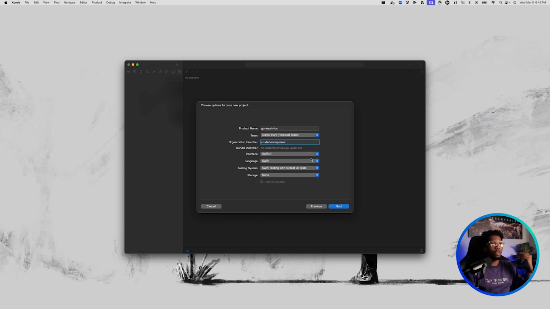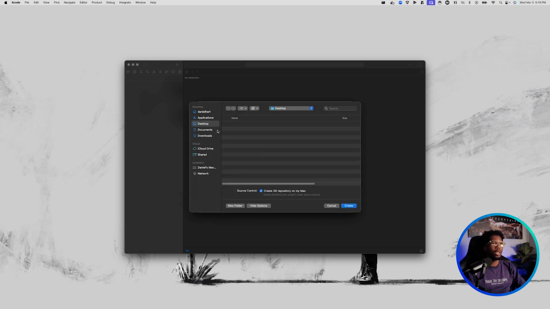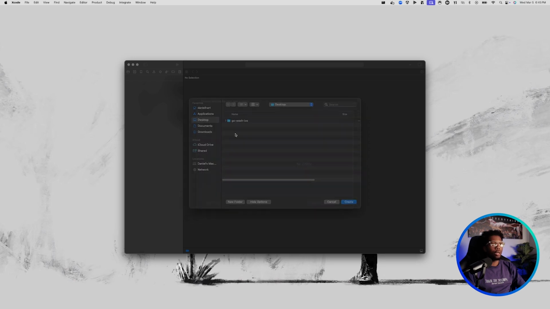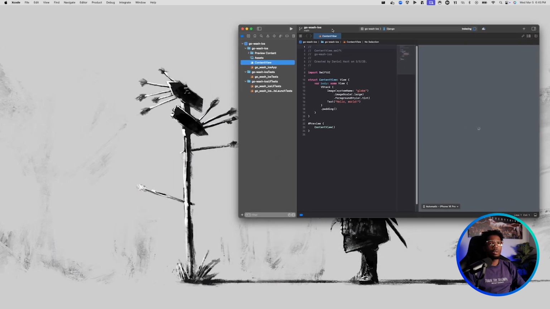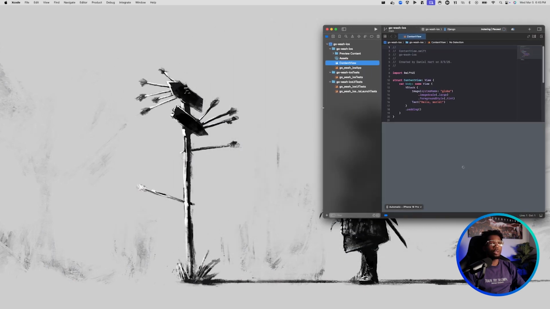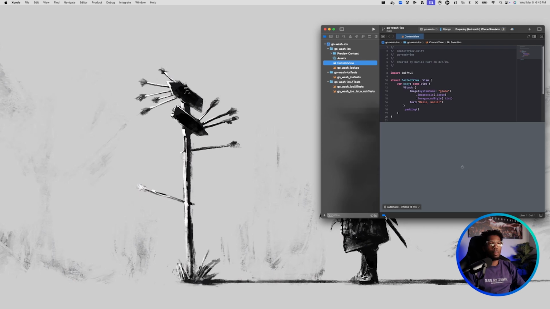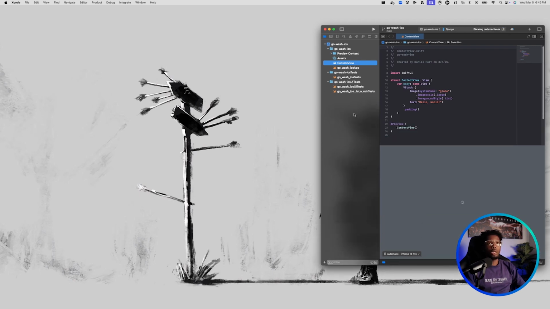Very simple. Leave the interface as SwiftUI, language as Swift, testing system as Swift Testing with XCTest UI test, and storage none, right? We're going to leave those as they are. Then click on next. And then we're going to select where we actually want to keep this. I'll keep this on my desktop. That's fine. Create. All right. So then I will move this to the side. And that's all we really need from the Xcode standpoint.